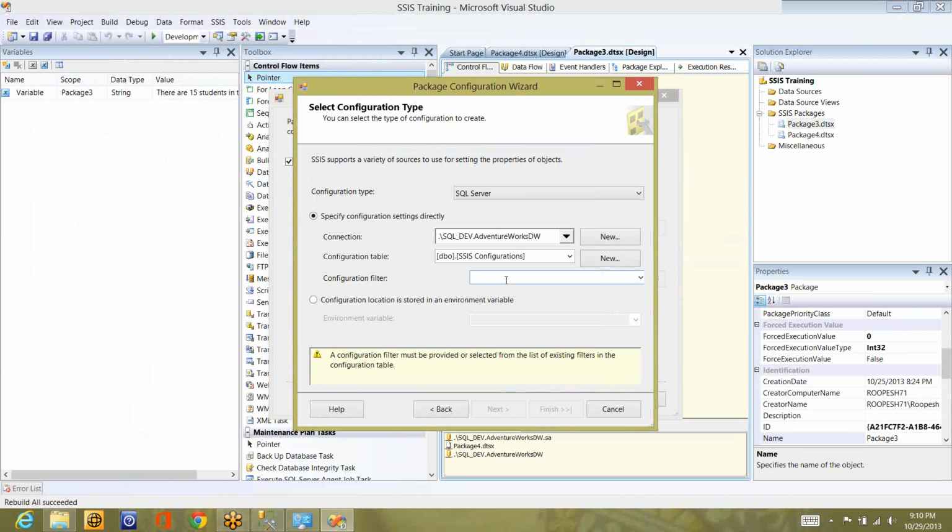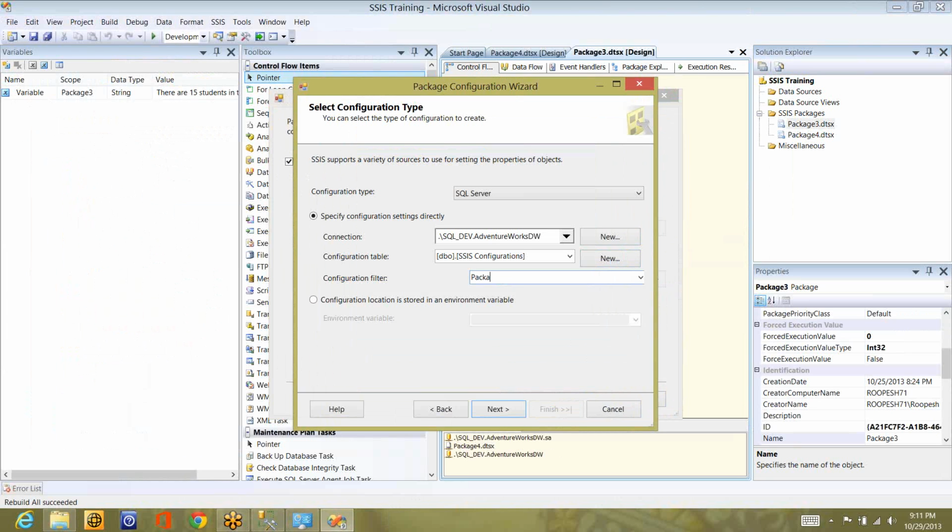And the filter, this is a very important one. If you have 10 packages and each package is pointing to the same configuration table, SSIS configurations, then there should be some uniqueness, right? Like a primary key column, which says that this information is coming from a particular package. So these configurations are related to one package. I'll show you an example for that. I'll say parent package.